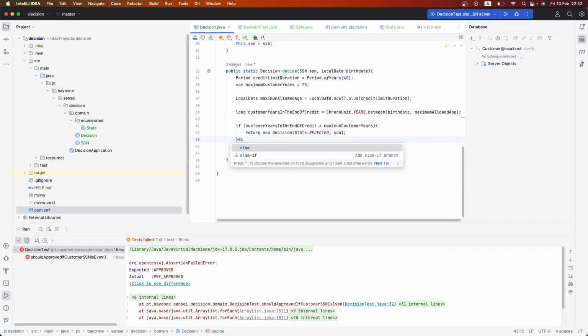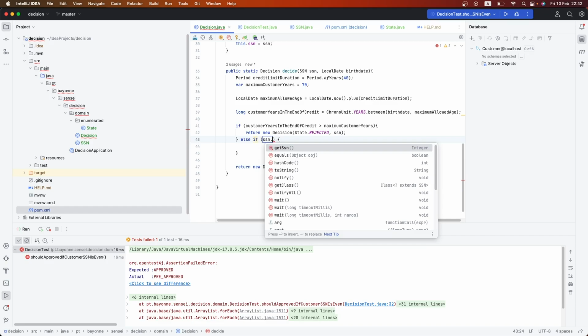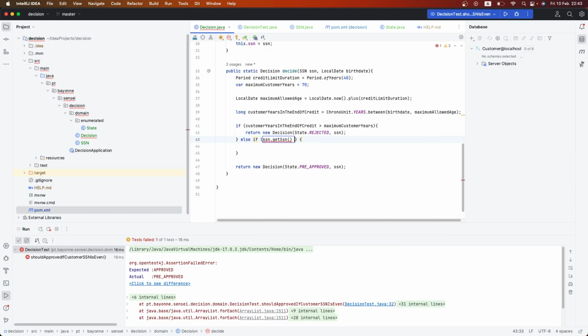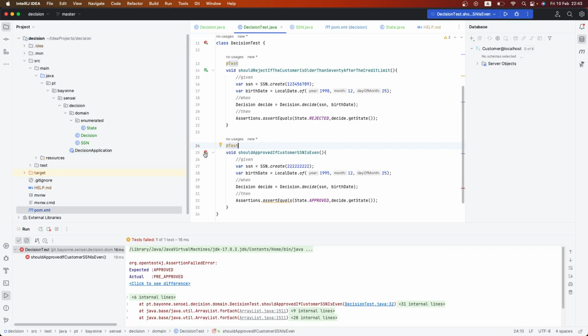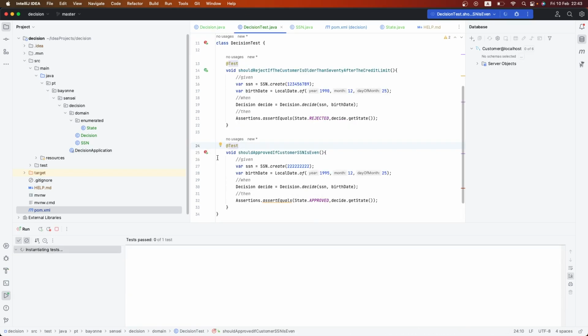Now let's go back here and let's implement. So let's just put here else if, for example, let's use the social security number modulo 2 is equal 0, okay, then we should return approved. So now let's go here and let's check.